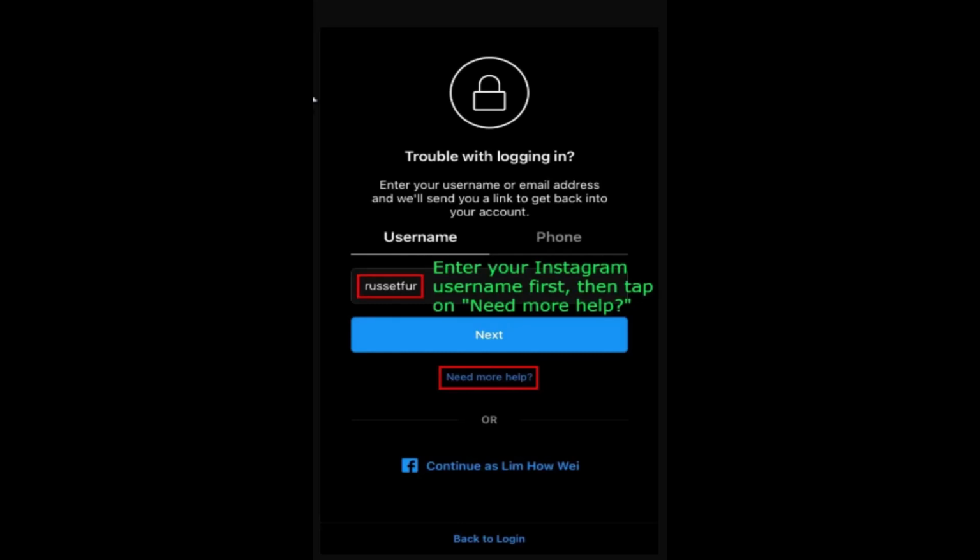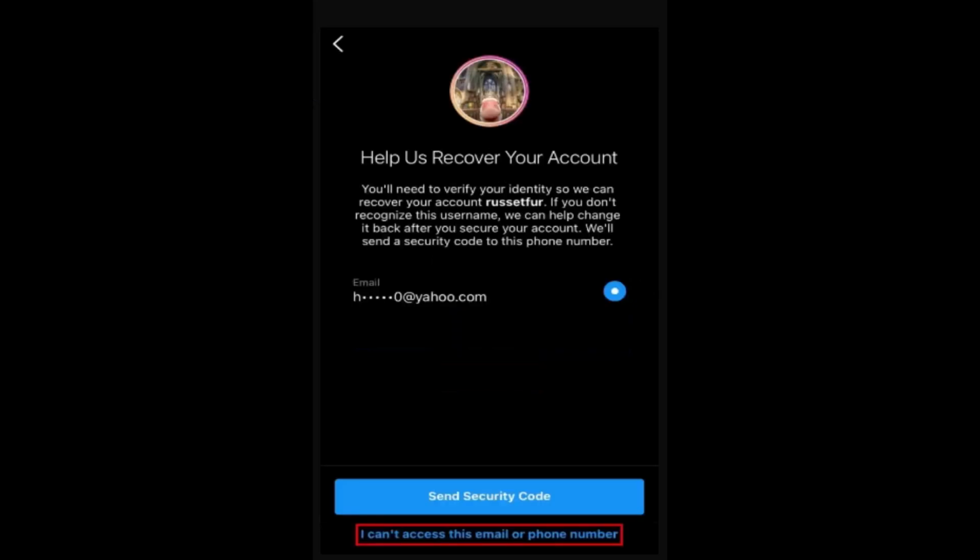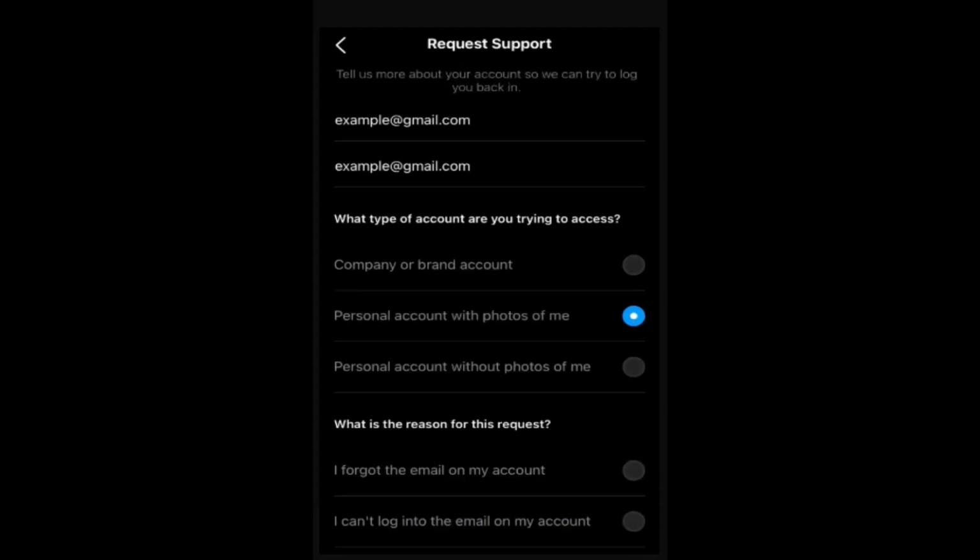Once you type in your username, click on need more help, which will be right at the bottom. Once you do that, Instagram will find your account if you have provided the correct information. Also, you'll be given a hint of your email address. If you can recognize this particular email, then you can simply click on send security code, and if you don't have access to this particular email, then click on I can't access this email or phone number, and you'll be directed to the support center.